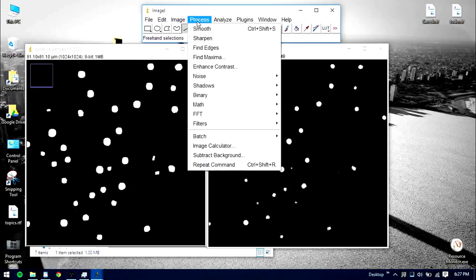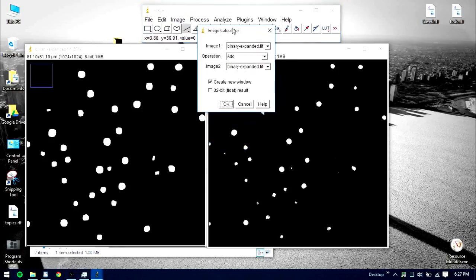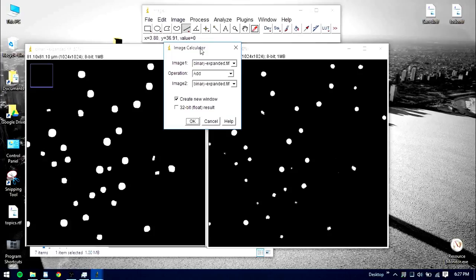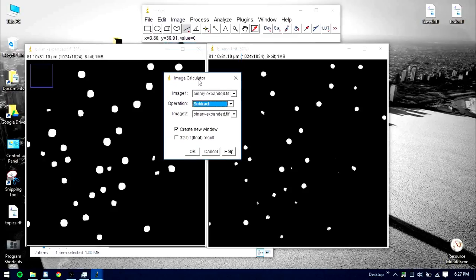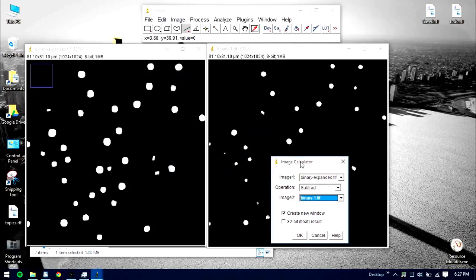Okay. So process, image calculator, and think of it as a matrix of power values where every single pixel is its own element. And now we have binary expanded, and we want to subtract binary 1. And we'll create it in a new window. So theoretically what this should do is take these white regions over here and subtract these white regions over here, because remember, white is 255 and black is 0.